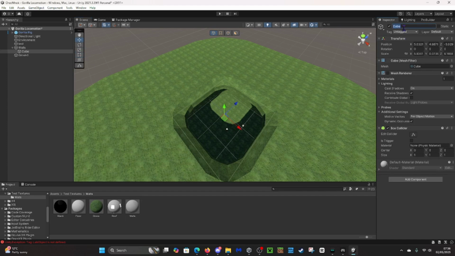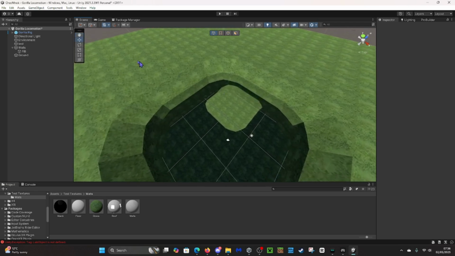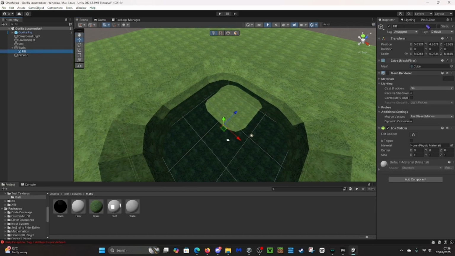Call this invisible barrier. I'm just gonna call it FIB for Forest Invisible Barrier. That's what it stands for, right? I should actually call it FSIB for Forest Sky Invisible Barrier.